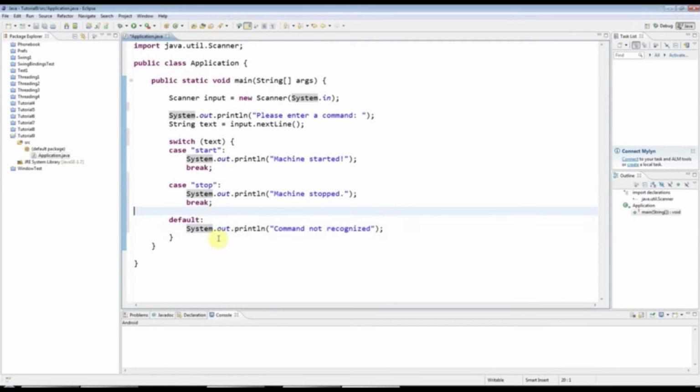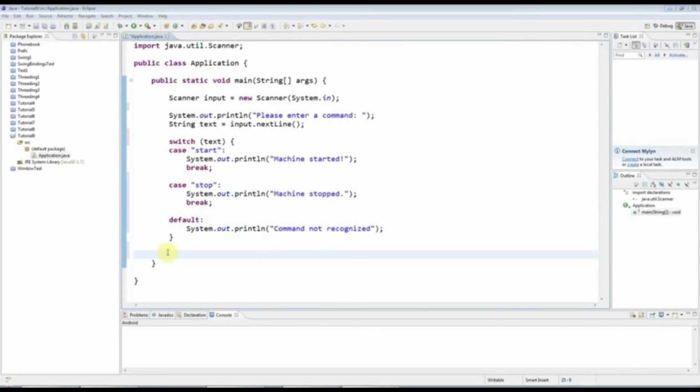I don't know what happened there. Okay, and now, yeah, Windows, thank you, thanks Bill Gates.